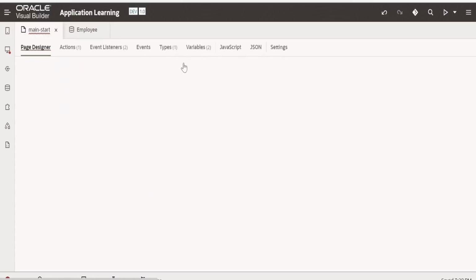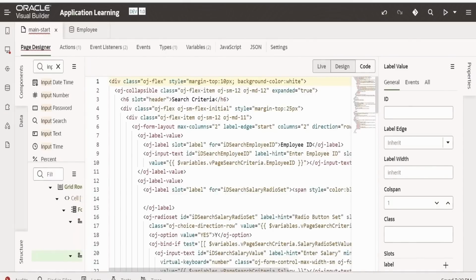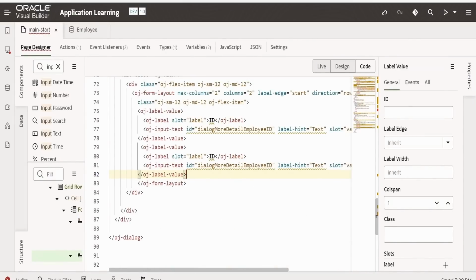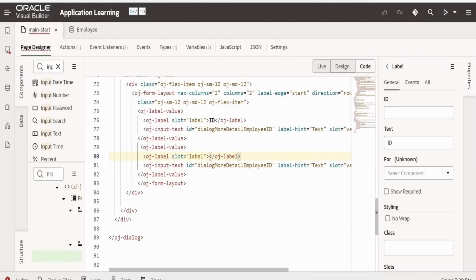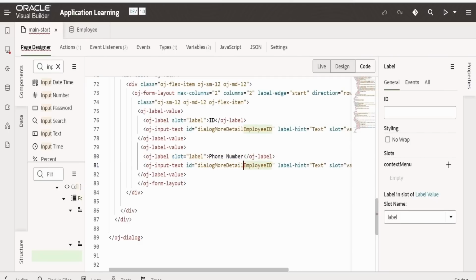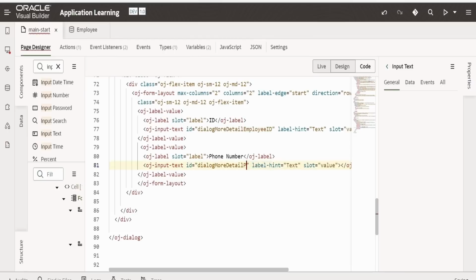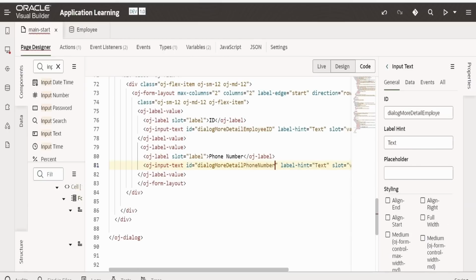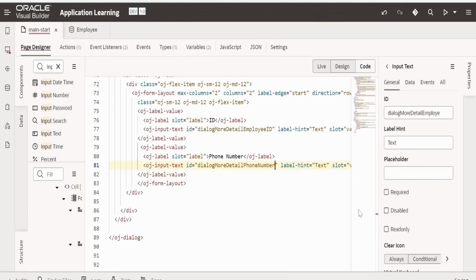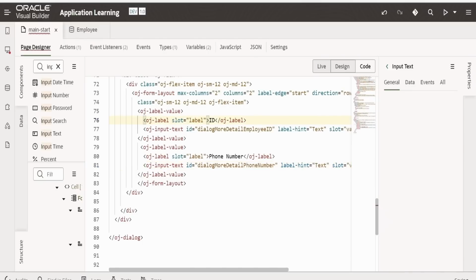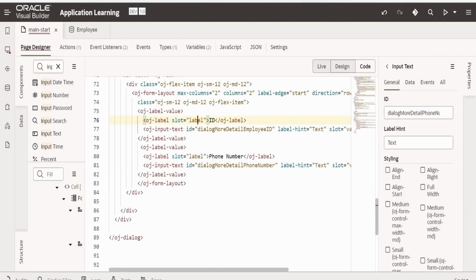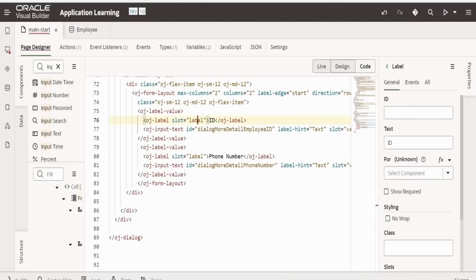Let's go back to the main page. Let me rename this to phone number this time. Phone number. And the ID will change to dialog more detail phone number. Other details look fine. Now for this first label, we have to select which field it is wrapped to. So under for, we have to select this dialog more detail employee.